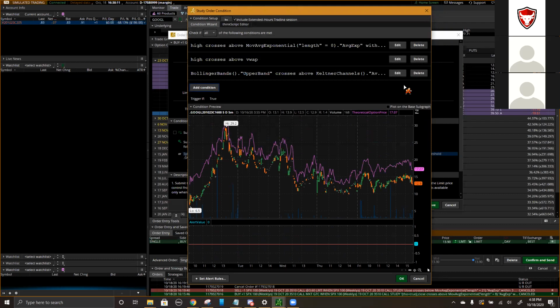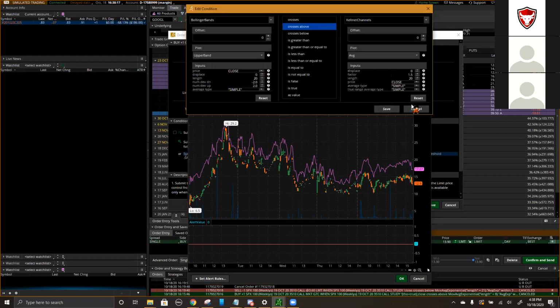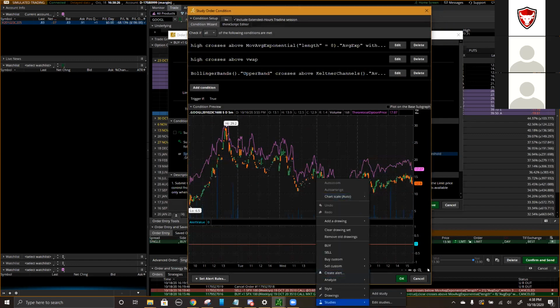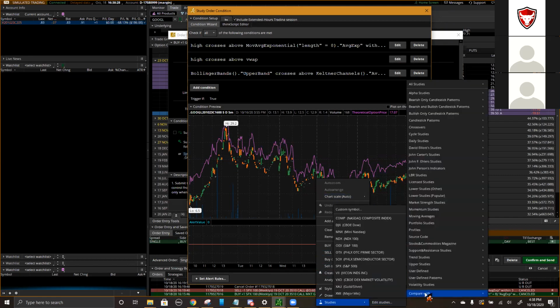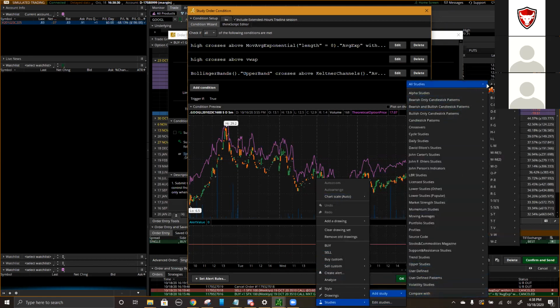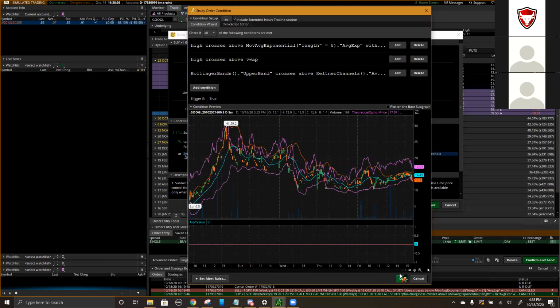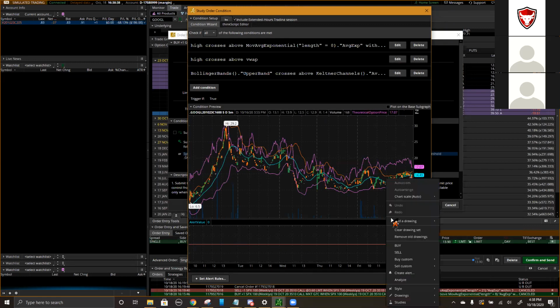Oh, wait a minute. Now we've lost all of our spikes. So maybe we've gotten a little too restrictive on what we're doing. Let's add these to see what's going on with the last condition. Bollinger Bands are right there. And then let's add the Keltners.